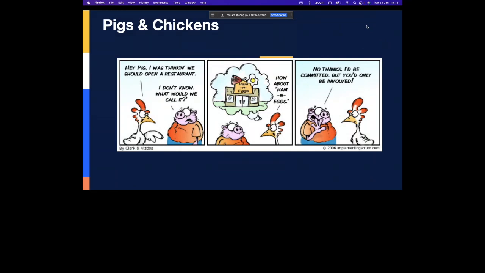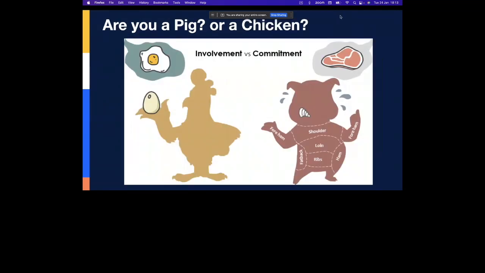So it's kind of a joke, but it has a serious thought as well. Can anyone of you guess why? All right, what happens is, if you are a chicken, the egg is just the involvement, right? But for the ham, you have to commit yourself, right? That's about commitment.